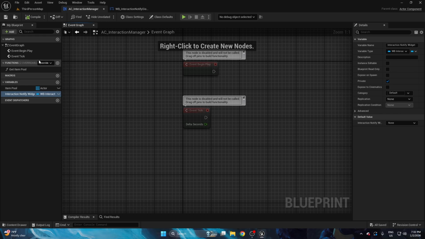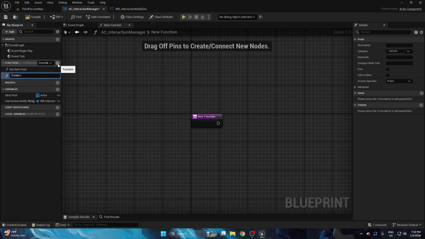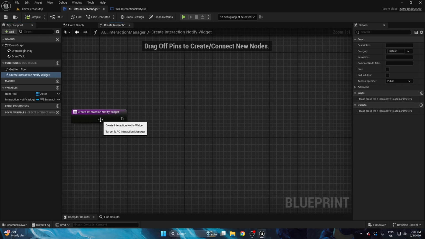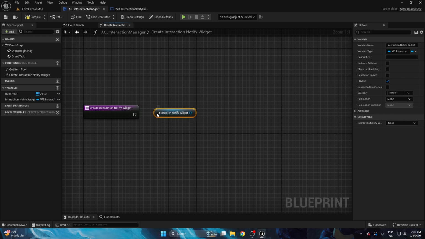Great. Now let's create the rest of the functions. Let's create a function called create interaction notify widget, and this will set up this variable as we just created it. Great. What I'm going to do is drag this variable in, get it, right-click, and convert this to a validated get.